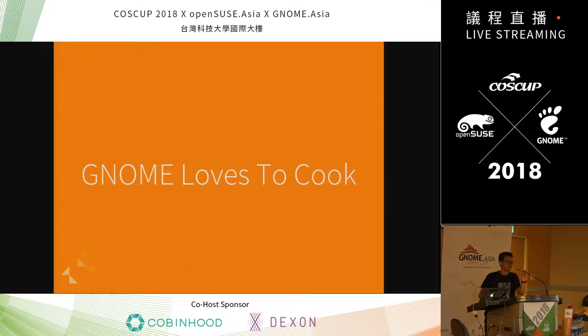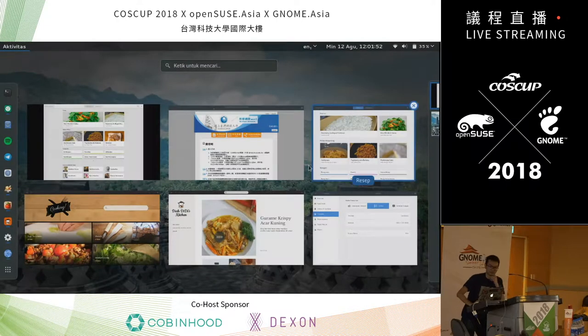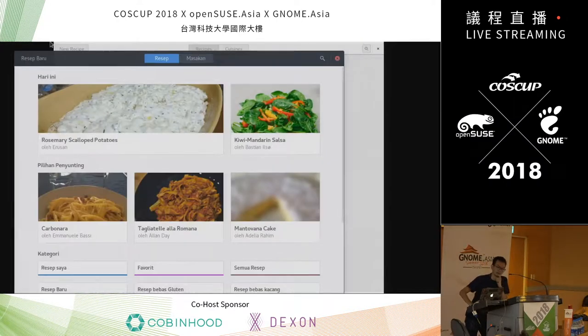So, Gnome loves to cook. I love it, but I don't know how to cook. Yeah, Gnome has a recipe application called Gnome Recipe. So here is the application.